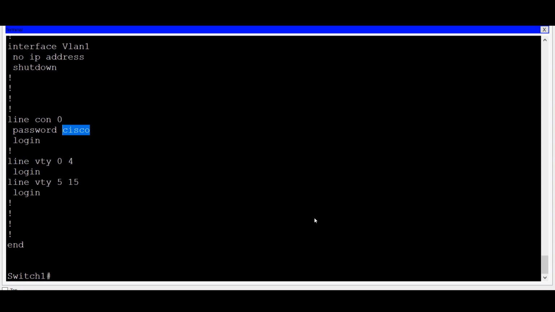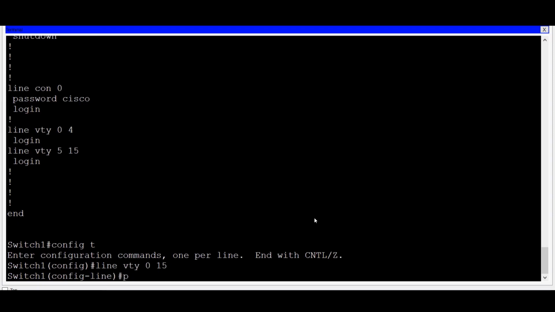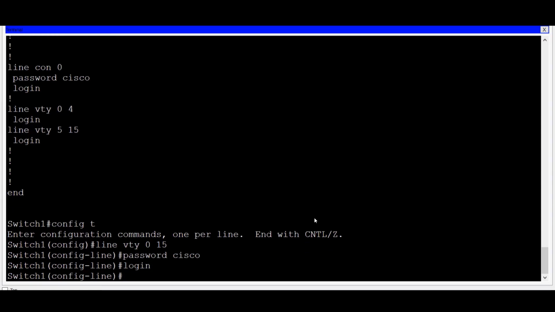Now that I've secured access to the console port, I'll also want to secure virtual terminal access for remote logins. From global configuration mode, I'll type in the command line VTY and then how many lines I want to allow remote access to. The Cisco switch supports 16 simultaneous remote logins through virtual terminals. To configure all 16, I simply type in 0, a space, and 15, and press enter, and then I'll put in the command password Cisco, and then login.